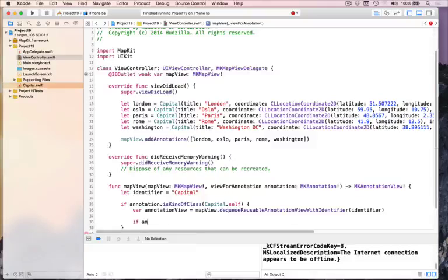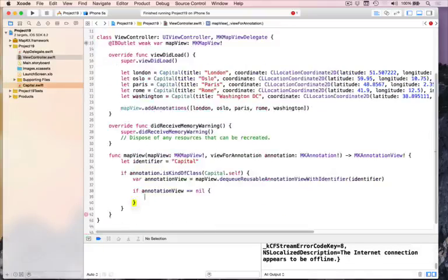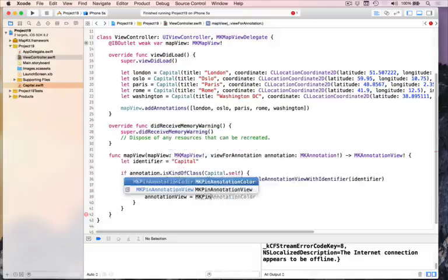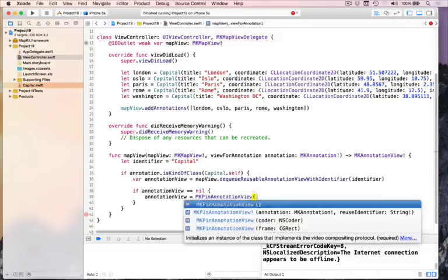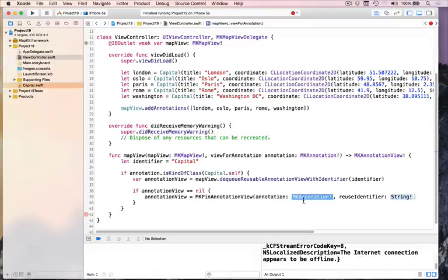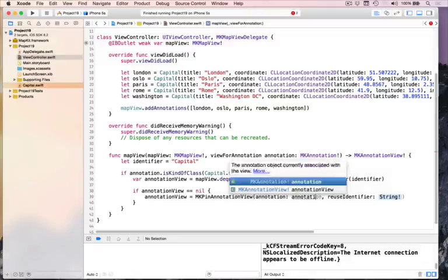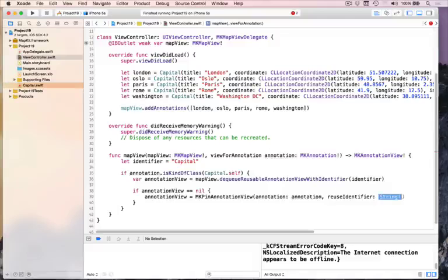And then if there is no reusable identifier, we'll create one. So we'll say if annotationView is nil, i.e. there's nothing to dequeue, we're going to say annotationView equals MKPinAnnotationView. It takes a few parameters. Firstly, what annotation to give it. So in this case, we'll say annotation. That's the name of our thing that's being passed in. And identifier will also use identifier so that they can reuse them correctly, like that. That's why you just declare it separately so you know exactly what you're working with.